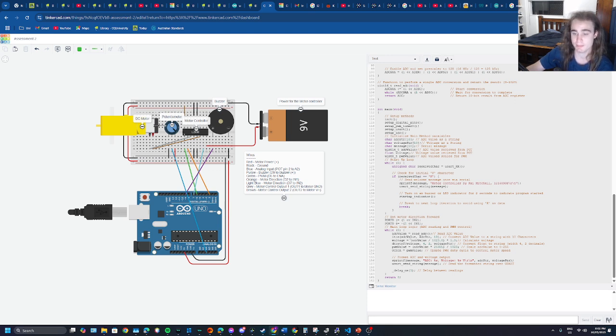Then we start the main loop, which is the ADC reading and PWM control. It reads the ADC value, converts it to a string, and then this calculates the voltage based on the ADC value. This converts that voltage to a string, later to be printed down here. We get the PWM value by scaling the ADC value.